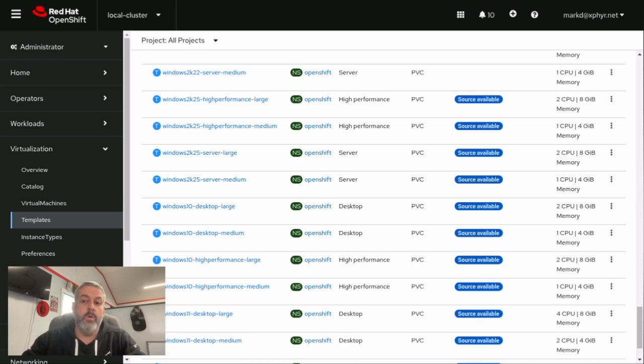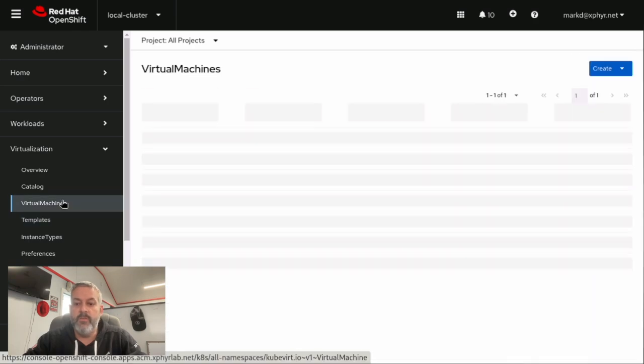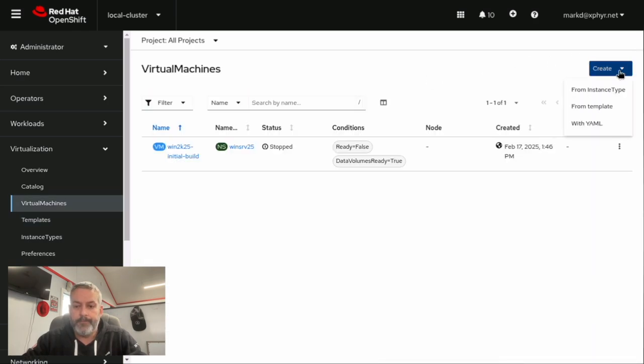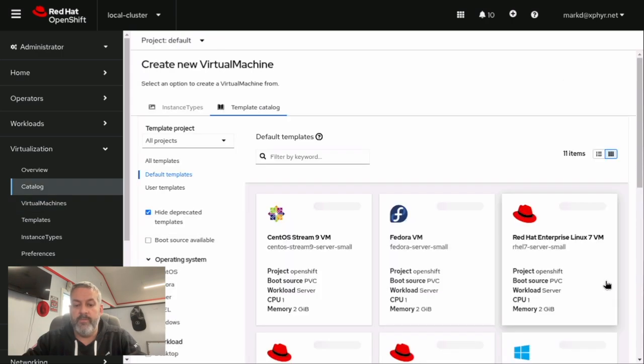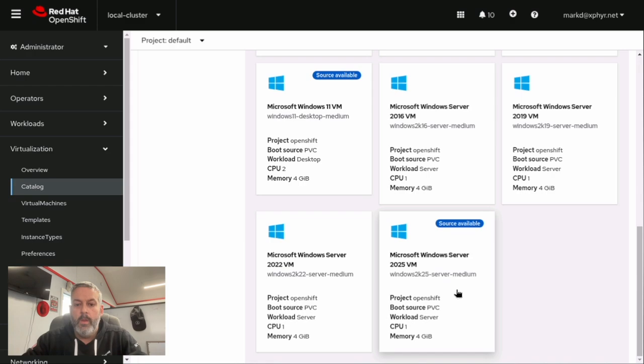So now, just to show that the entire process worked, we're going to go ahead and create a Windows Server 2025 from template without using an ISO image. So we'll again go to Virtualization, Virtual Machines, Create from Template. We'll scroll down and find a Windows Server 2025 VM.